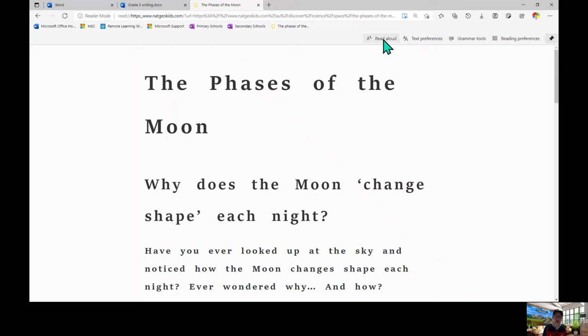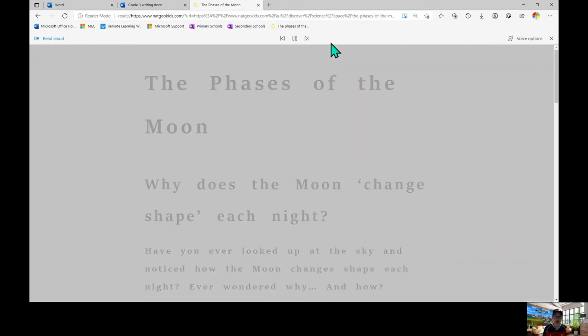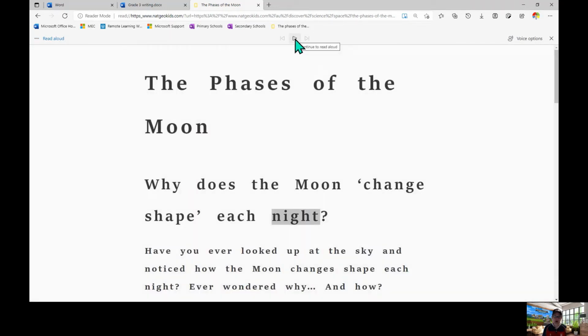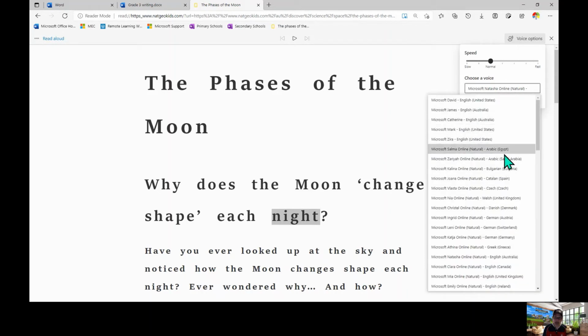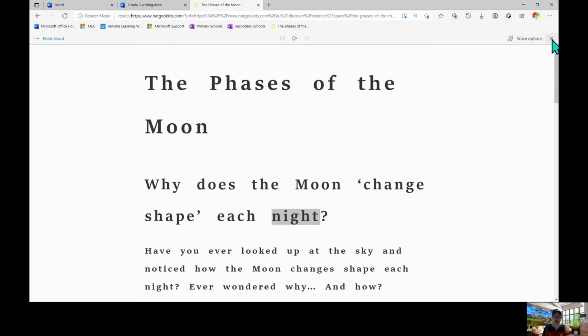Okay, and when I click first read aloud, the phases of the moon. Why does the moon change shape each night? All right, so again, it's a nice sounding Aussie accent, but I could change the speed of that if I wanted to, speed it up, slow it down, but I can also change the accent and the language, etc. That's all there for you as well, really easy to find in the browser. I'm going to turn that off.